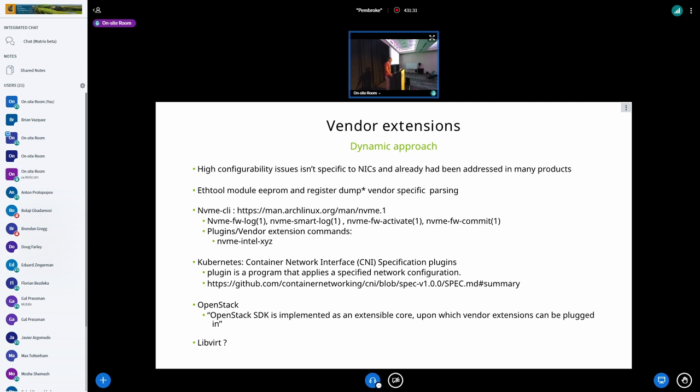Another thing I wanted to explore, but I didn't have much time, just an idea that I will try to explore in the near future, is having vendor extensions, which is a more dynamic approach than just polluting DevLink and the kernel source with vendor-specific stuff.